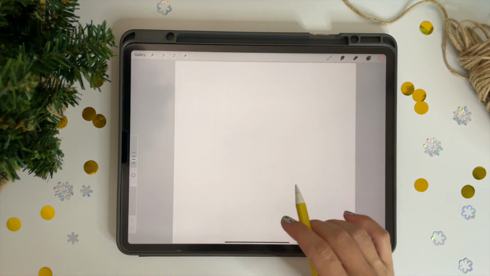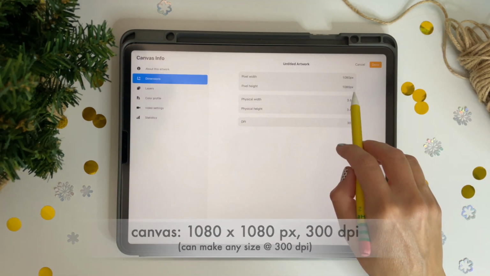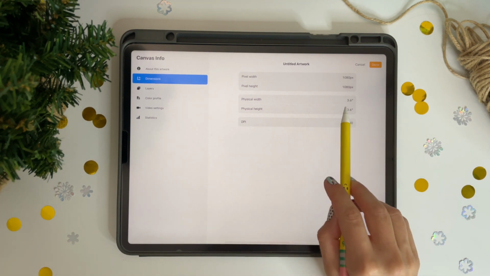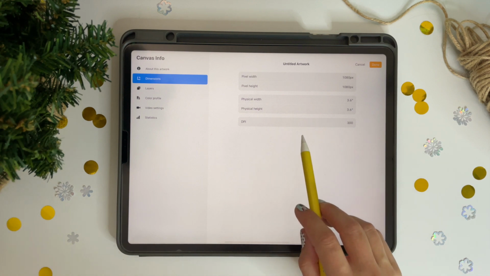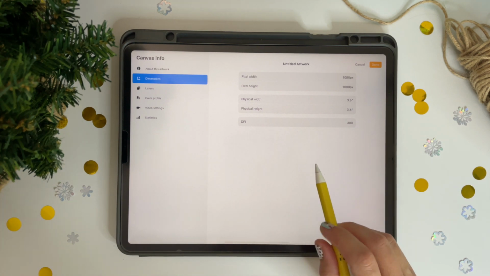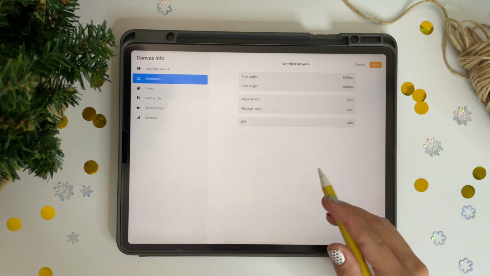I'm using Procreate. My canvas is 1080 by 1080 pixels at 300 dots per inch. You can make your canvas whatever size you wish. I would just recommend always working at 300 dots per inch so that you can use your artwork for a variety of projects. You're not restricted to only making it this tiny little GIF for your Instagram stories or whatever.